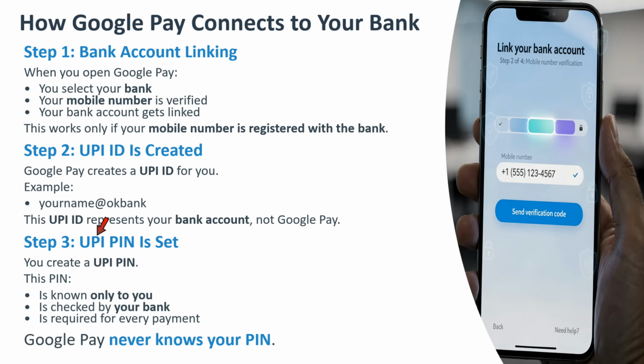Step 3 is UPI PIN is set. You create a UPI PIN. This PIN is known only to you. PIN is checked by your bank. PIN is required for every payment. Google Pay never knows your PIN.